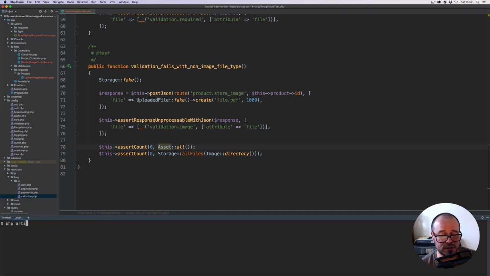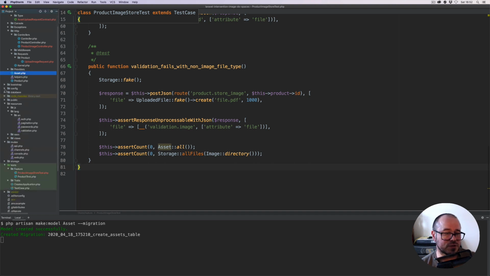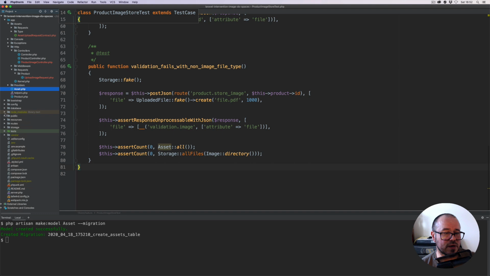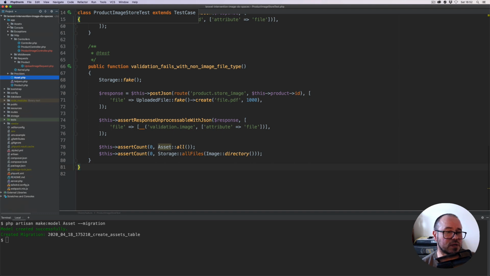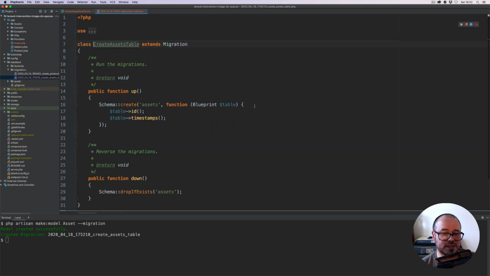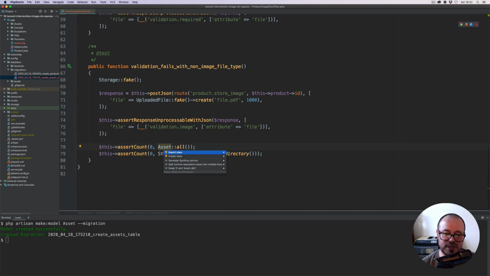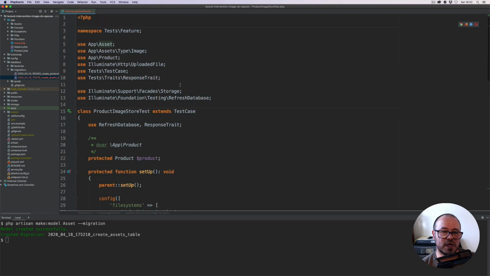So php artisan make:model, and we're going to call it Asset, and we want a migration, so --migration. So hit return, and now this asset model has been added, and I'm just going to close all those directories. Under the database we have now the migration for asset as well. We're not going to be doing anything with this yet. At the moment we just want to check that it hasn't been added. We'll deal with this a little bit later on.